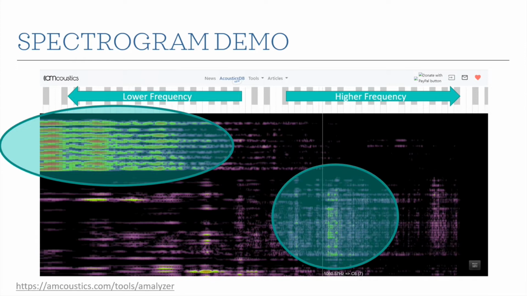The thing is to go to that link down there at the bottom, amacoustics.com/tools/analyzer, and it's a live spectrogram that you can just play around with on your computer. If you spend a little bit of time with this, just get your microphone and start making some weird sounds into it, you'll start to understand a little bit better what's going on.